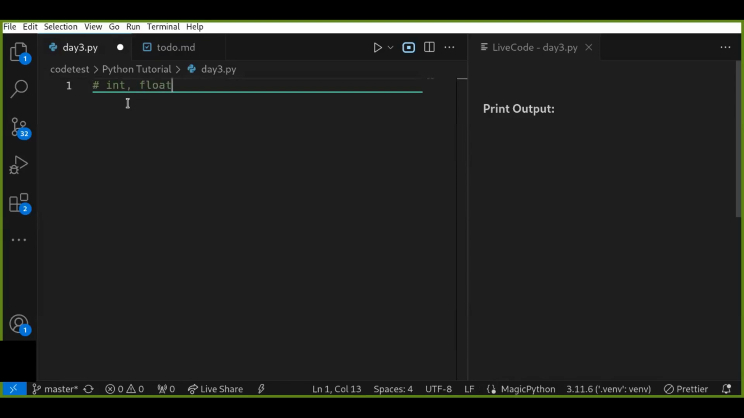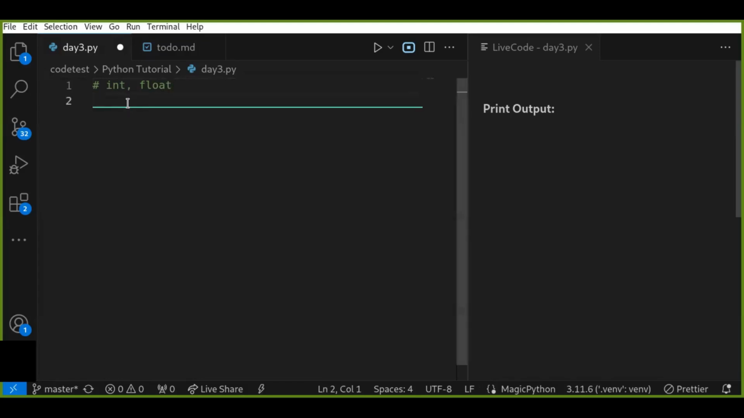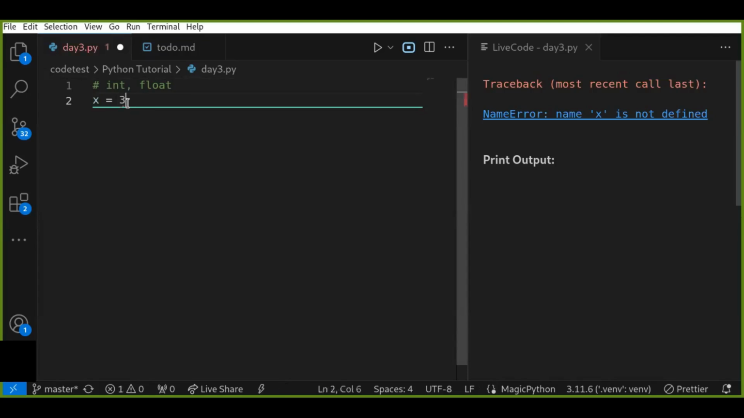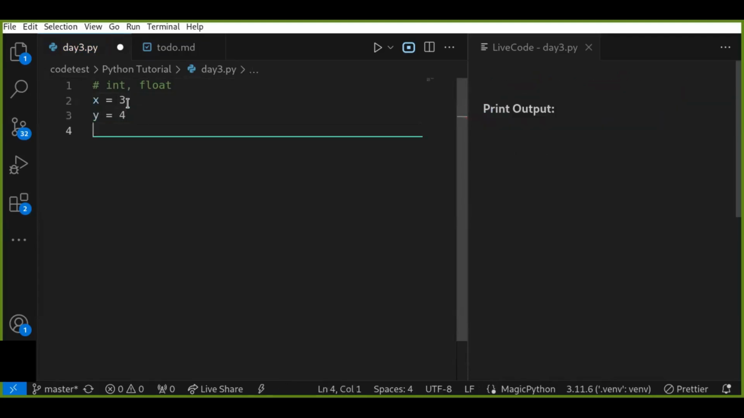For example, the basic arithmetic operations like adding numbers. Let's say x is 3 and y is 4, then result equals x plus y. So in this arithmetic expression, x and y are variables which store 3 and 4. The values of the variables x and y are called operands, and the plus symbol is called the operator to perform an arithmetic expression. So this is called an expression.